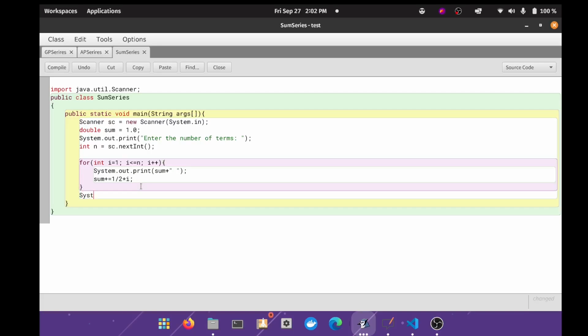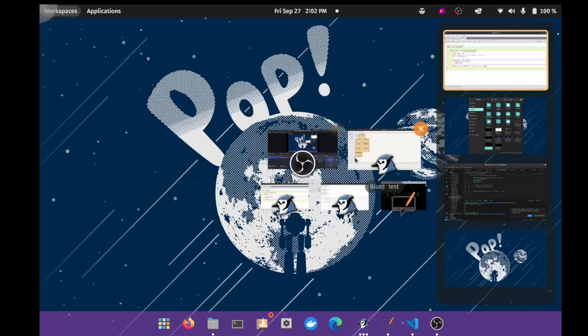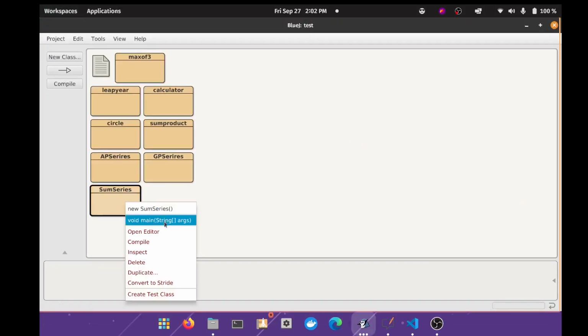I'll write System.out.print, sum of the series is, and then you put the value over here. Let's say something like this. Sum of the series is sum. I mean the final value of sum, obviously. Save this. Compile this. Run this.